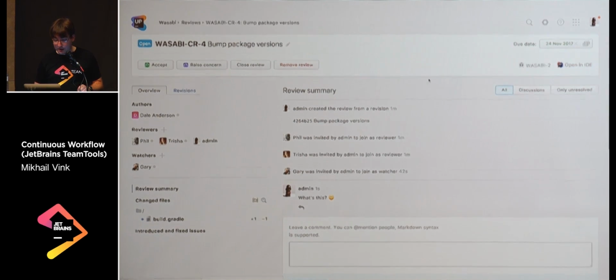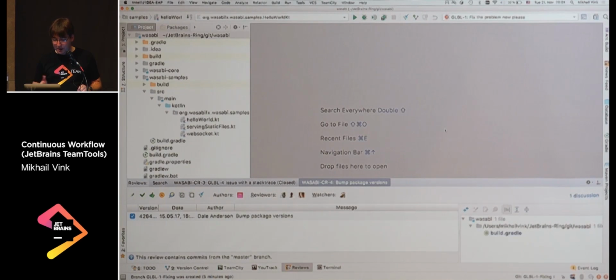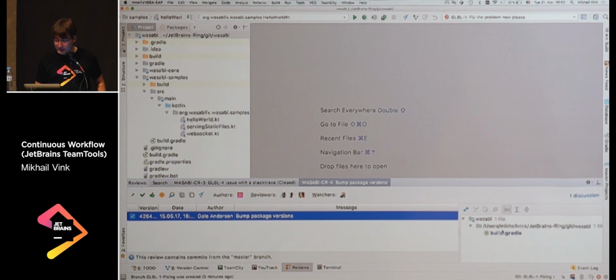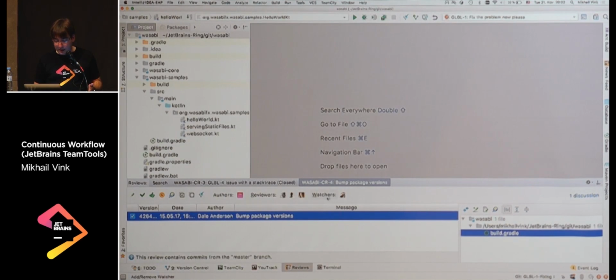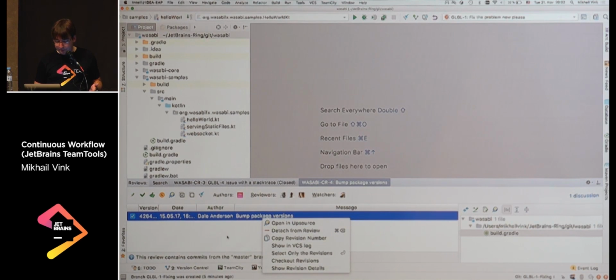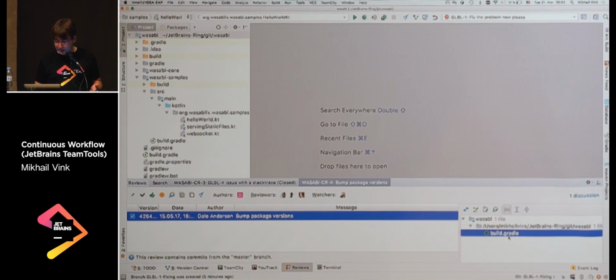But then, in addition to that, you can also get back to the IDE, because the IDE is the tool we use as developers. And here we see the same reviews we have been seeing in the interface, but in the context of the IDE. And it gives us a lot of insights, because you have all the code here. You have all the understanding of what happens. And from here, you can show it in the VCS log, and you can check the diffs.